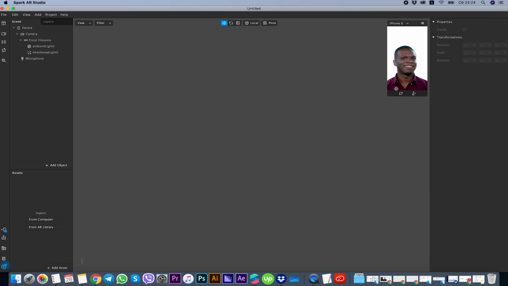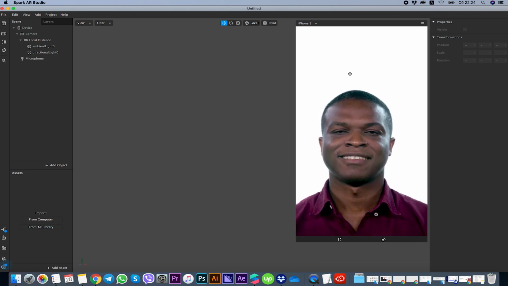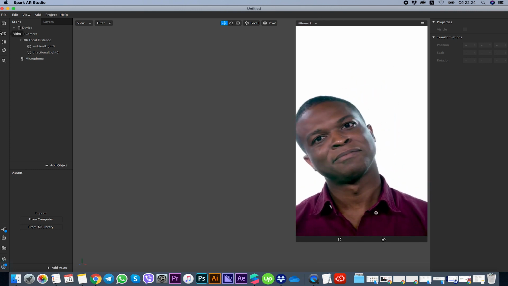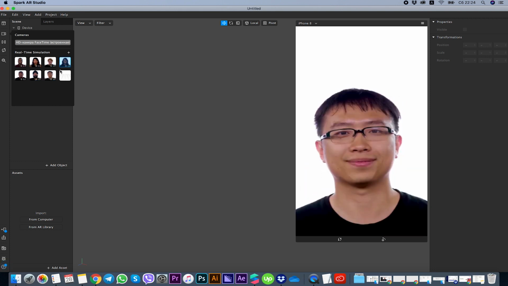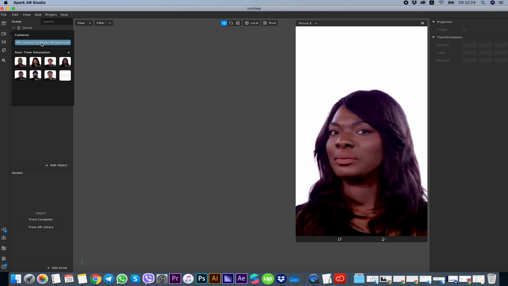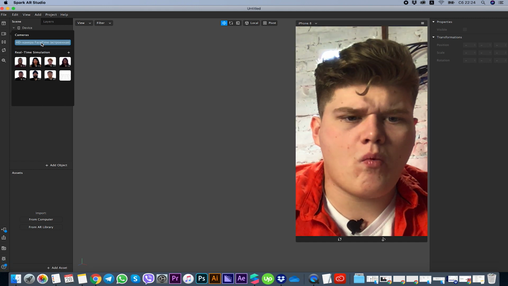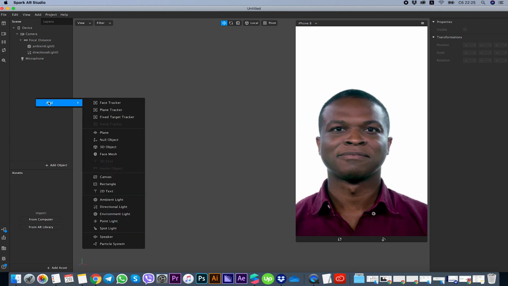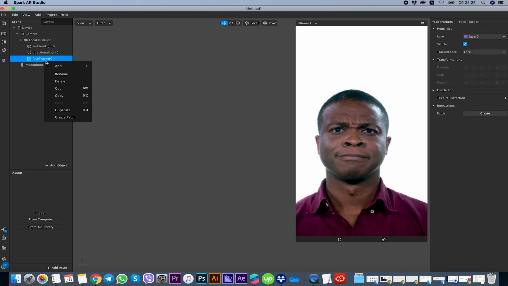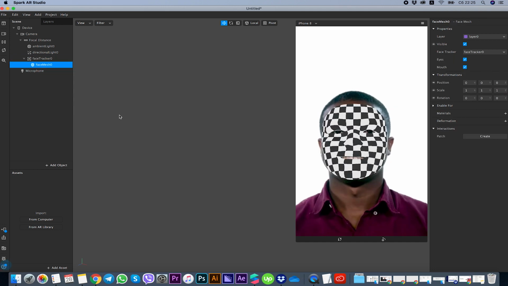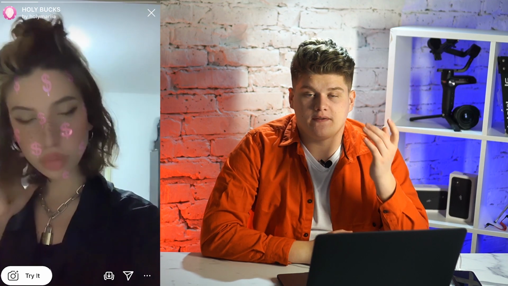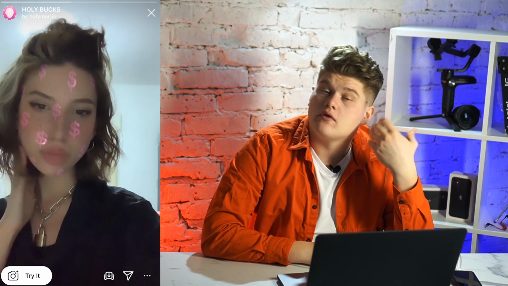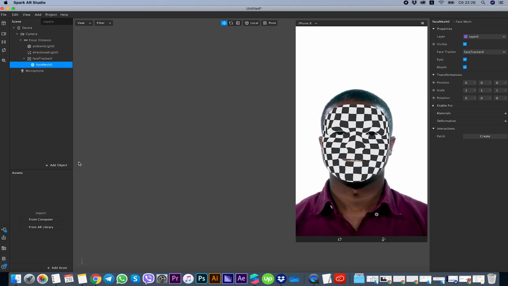Okay, let's go. So we have this dude over here. You can change people here, or you can use your web camera. Oh wow, you can use this camera too. So first thing you need is face tracker, add, boom, face mesh. Okay, you've probably seen filters with pink objects around your face, so I will make something like this right now.